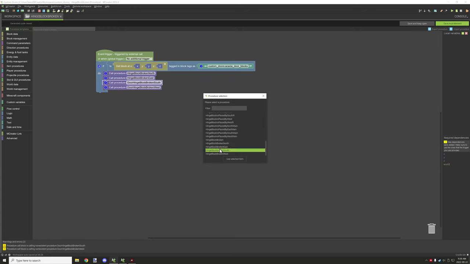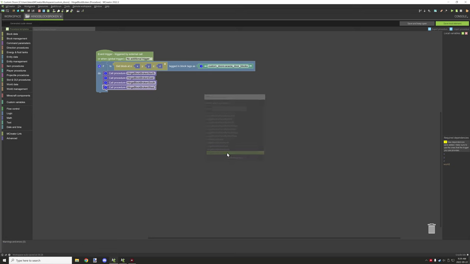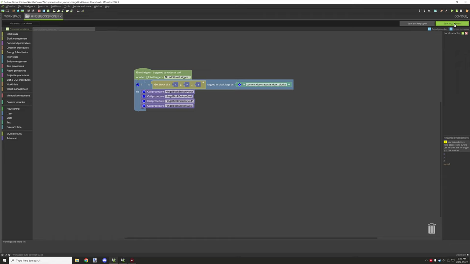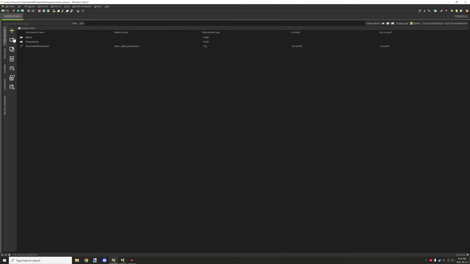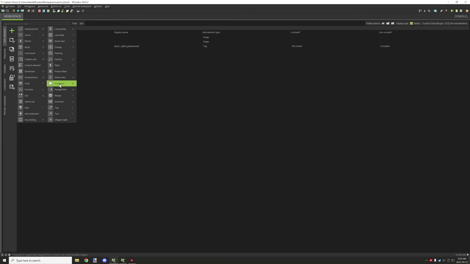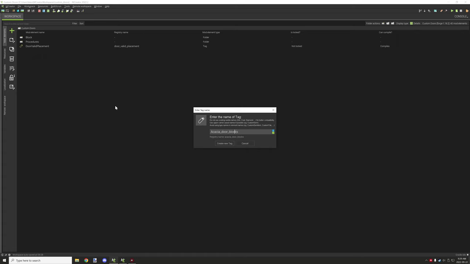south, and west procedures for the block broken, and then you can basically save that. And then we need to create the tag for that particular procedure. So not procedure, we need a tag. We're going to update that.